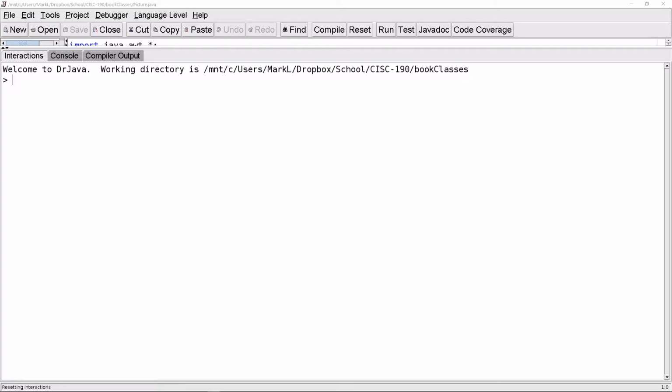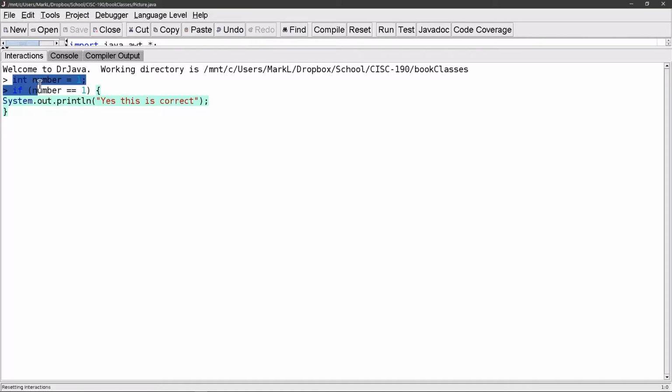For example, here I will be using the interactions pane for this demonstration. First I type in int number equals 1 to initialize the integer number to 1, and then compare: if number equals 1, the following if statement will execute this body or block of code if the condition is satisfied. So test it out. Yes, the number is definitely equal to 1, therefore it executes the block after it.